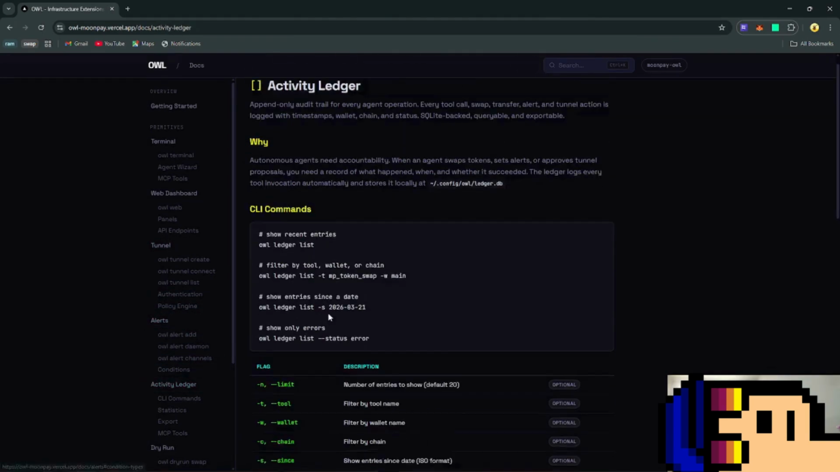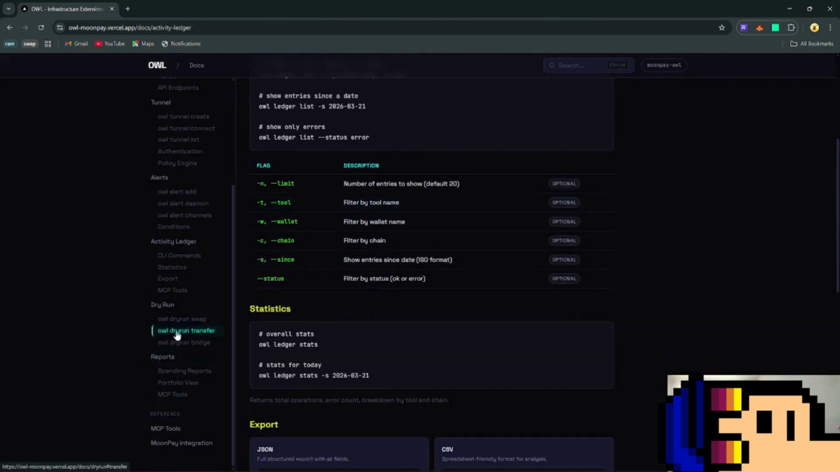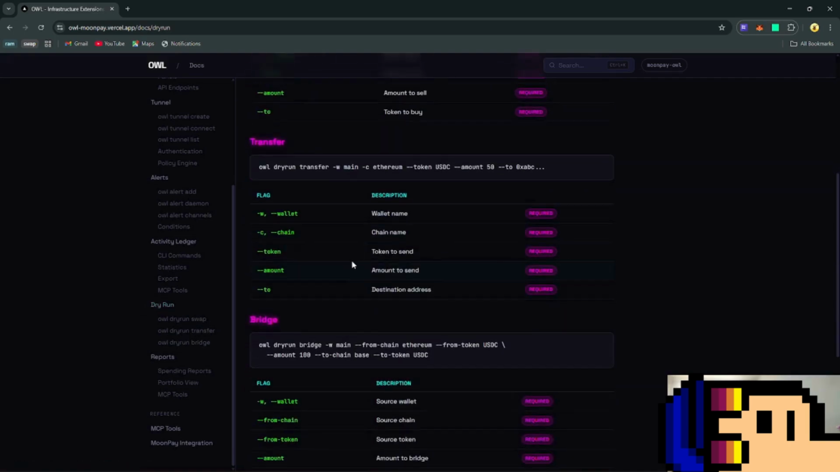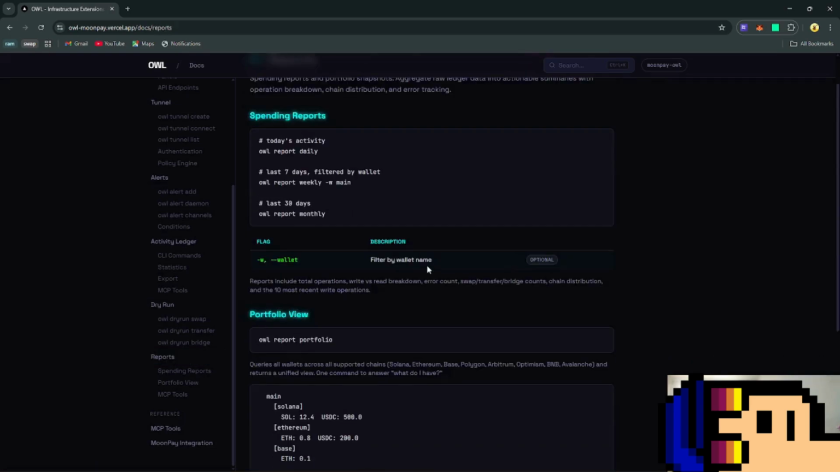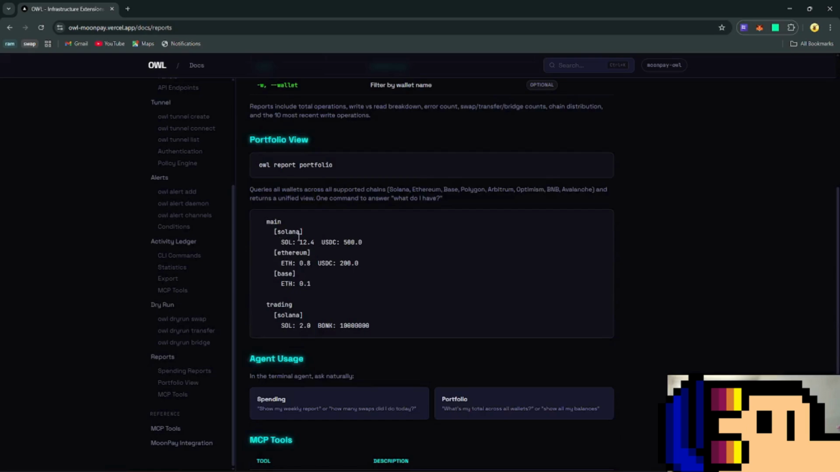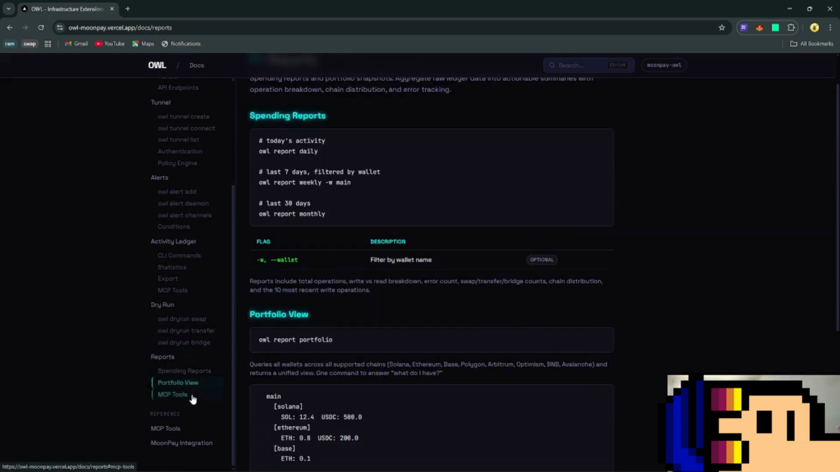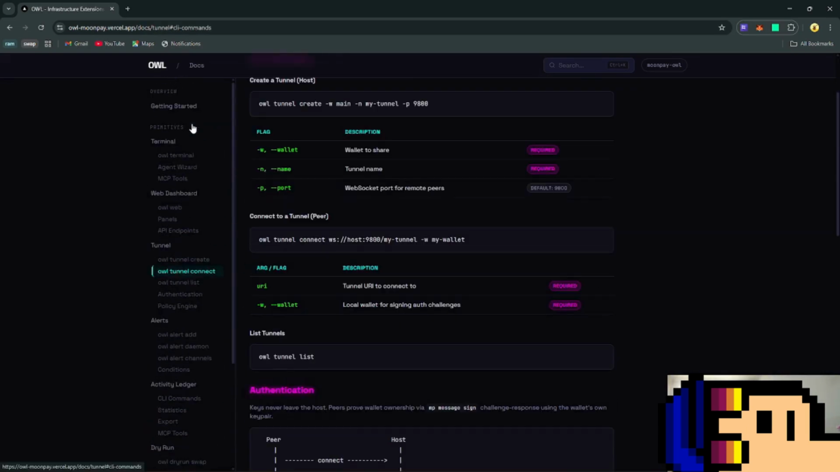It can get the activity ledger of any chain. It can get a dry run of any transaction. And also these commands need not be used via an MCP server. These can just be used via the agent, right? And you can also use report, which was actually a pretty interesting command. Using report, you can get your portfolio, you can get the activity, you can get the transactions that have been done. So I mean, that is it. That is what owl is.